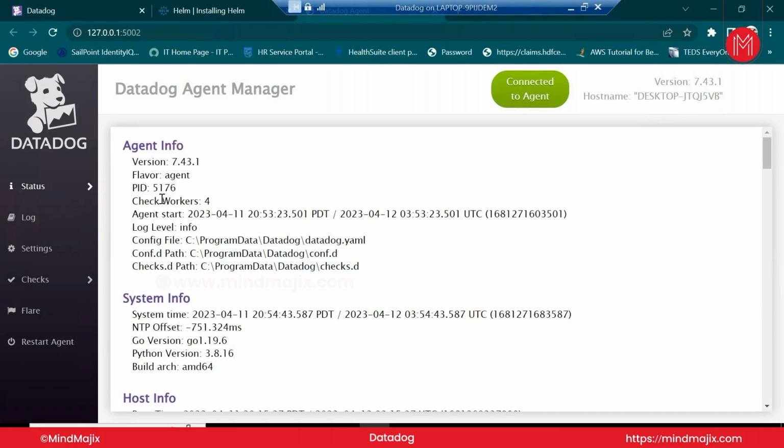So this is the agent version that's been installed, and it gives us the file path, the Datadog YAML file path version. The file path is stored in program data, Datadog, Datadog.yaml. The conf.d path is program data, Datadog, checks.d. The primary Datadog YAML has this, and the path for that would be program data, Datadog, datadog.yaml.